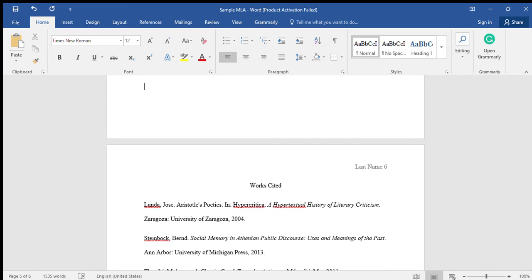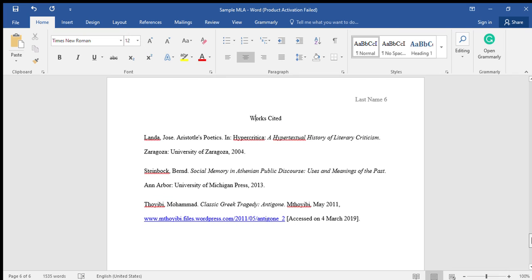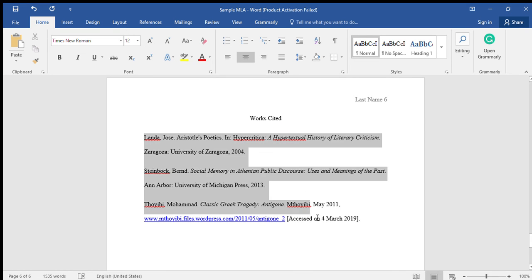So here we reach the works cited. Whenever you're working with MLA, the reference list is called works cited. So here it is. The title should be placed at the center. Do not italicize, do not bold, do not underline. Just type it that way and leave it. Then you go to the sources. So here are my sources, but I've not indented them. These are the 3 sources I've used in my work. So I will go ahead and indent them right here.